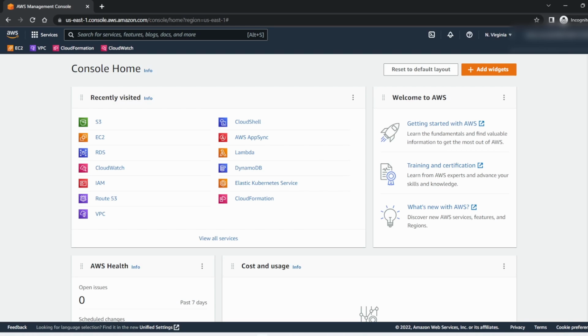In today's video, I'll show you how to launch a static website in an Amazon S3 bucket. To launch a static website, first of all, you need to have a website prepared using your favorite code editor. I already have the HTML index page, CSS, and all the images required for my website.